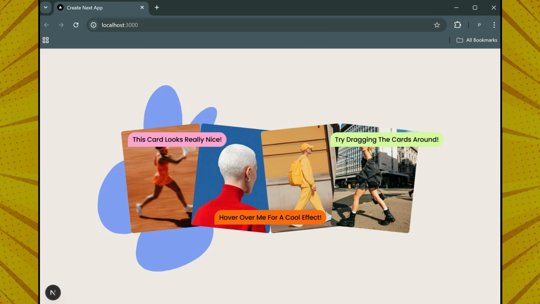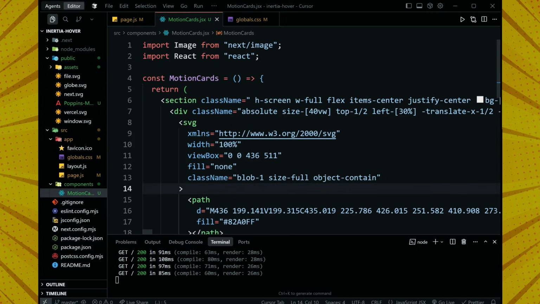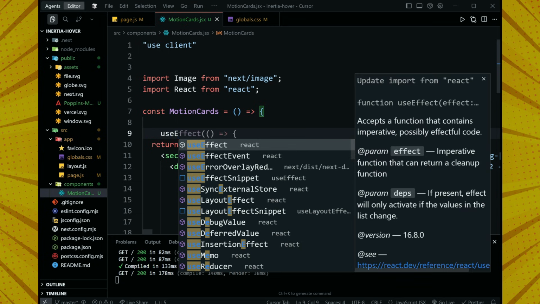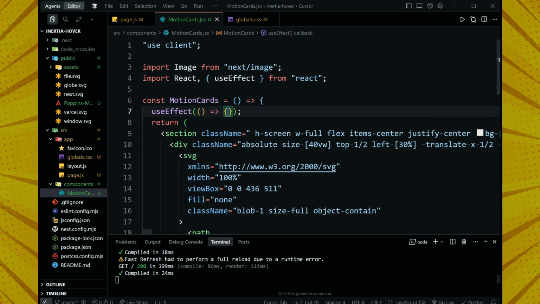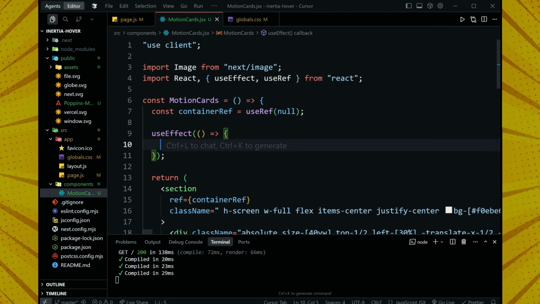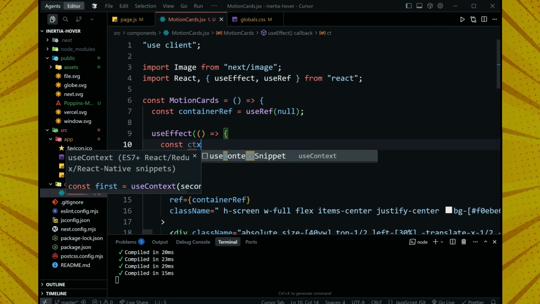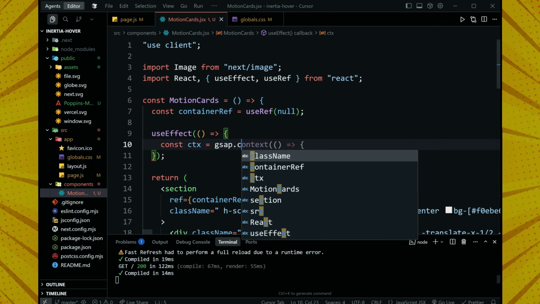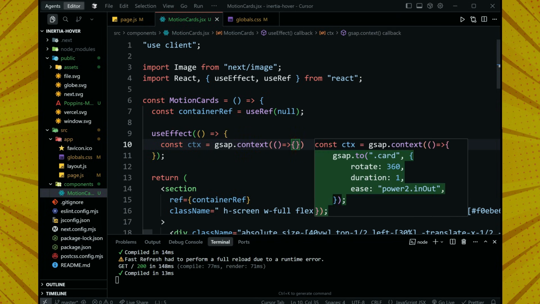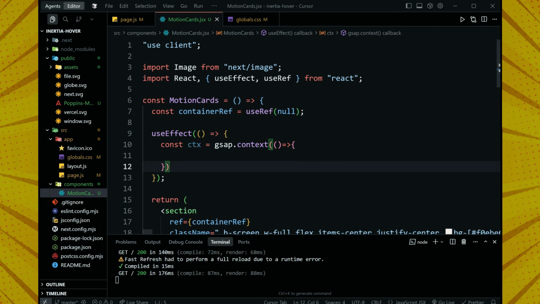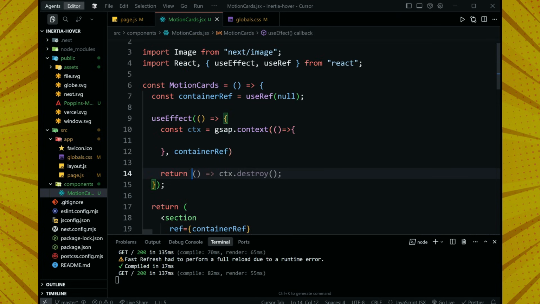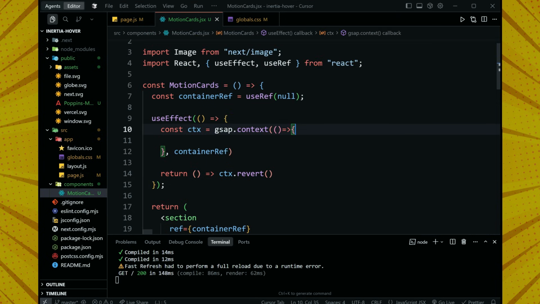Now it's time to add the animation. To start the animation, I first added use client at the top, then I create a useEffect and I attach a ref to the section and declare it at the top. Then inside the useEffect, I create a GSAP context by using gsap.context. This lets me run my GSAP animation safely without any issue. And in the return statement, I call ctx.revert to clean up the animation properly.